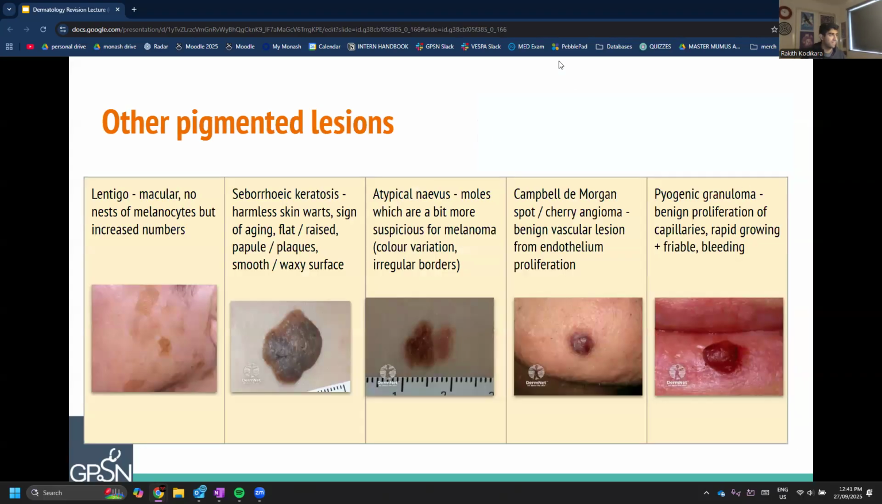And then some of the other pigmented lesions to look out for. So lentigo is where we get these macules or patches. And we don't get the nesting of the melanocytes, but there's just an increased number of them in those areas. SebKs, these are very common. They're harmless, often just in our older patients, and they've got this kind of smooth, waxy surface to them, so not to be too worried about.